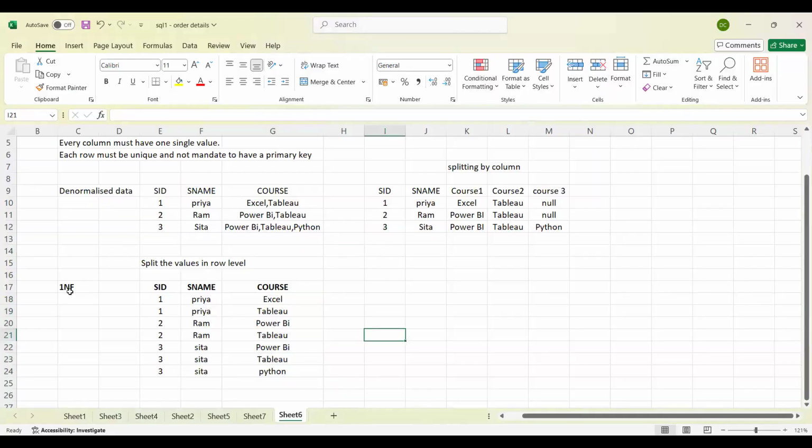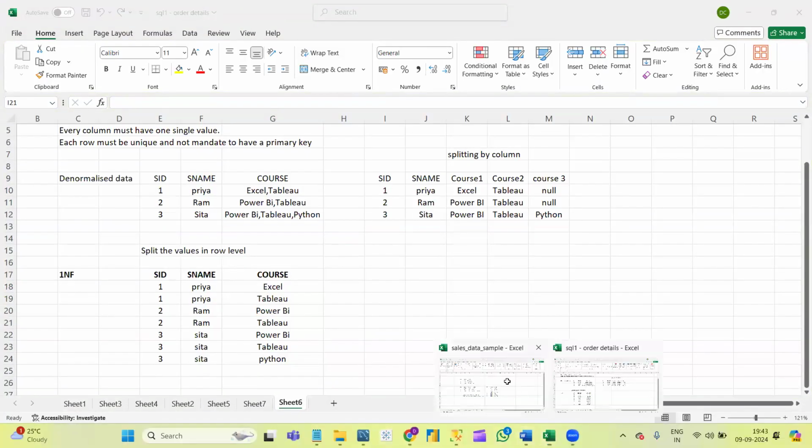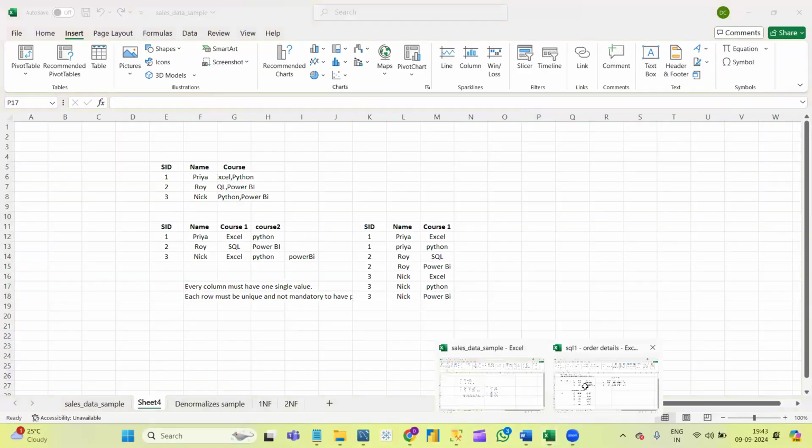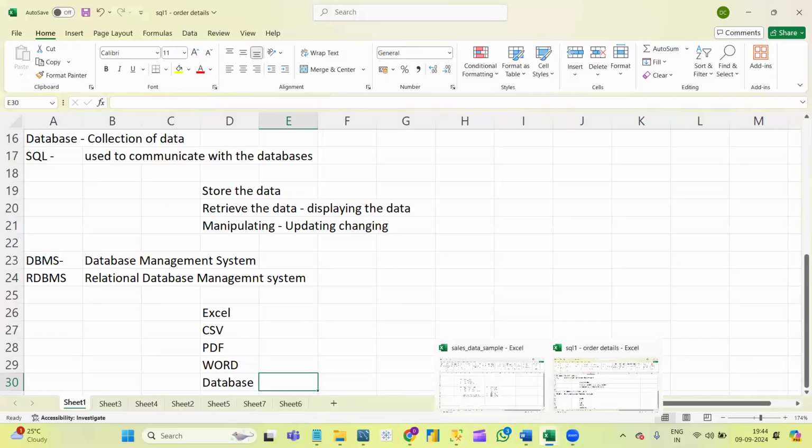If we start using an Excel file, I have one more file here. Let me show you. Ma'am, do we always need to do it in Excel, or do we also need to write queries? No, whenever we are converting denormalized to normalized, no queries are involved. I'm about to say, one second.